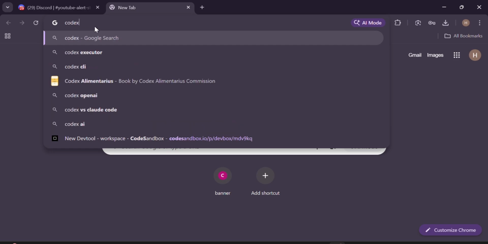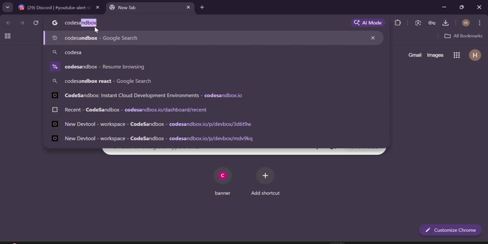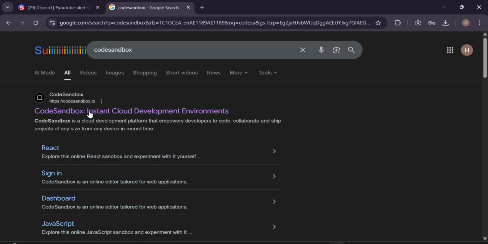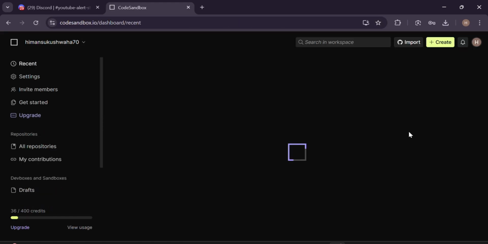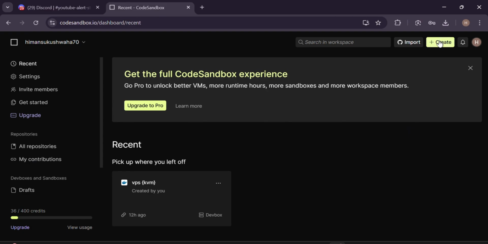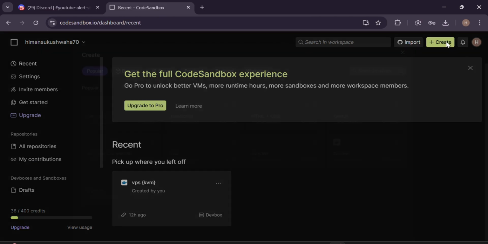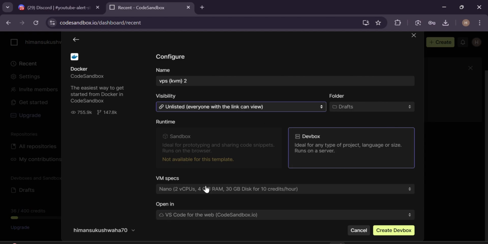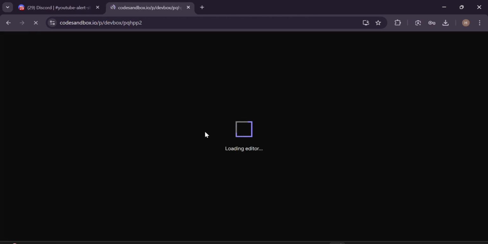In this video, I will show how to create a real VPS, KVM, anywhere. So first open the browser, search Codesandbox, open it and log in, and click on Create and select Docker, and check visibility and VM space, 8 GB RAM, and click on Create Dev Box.